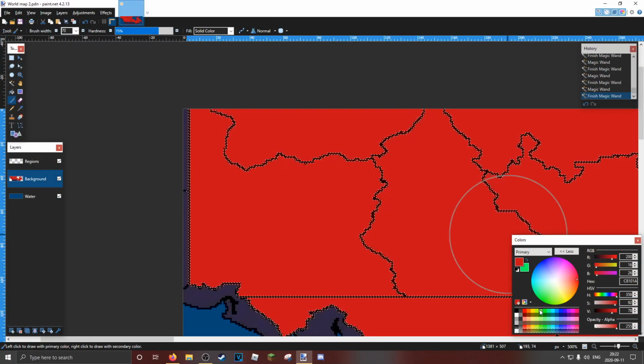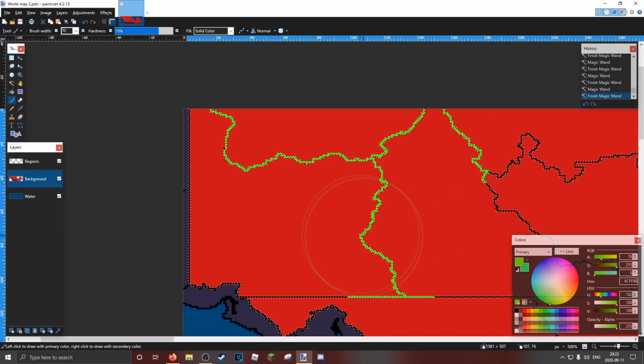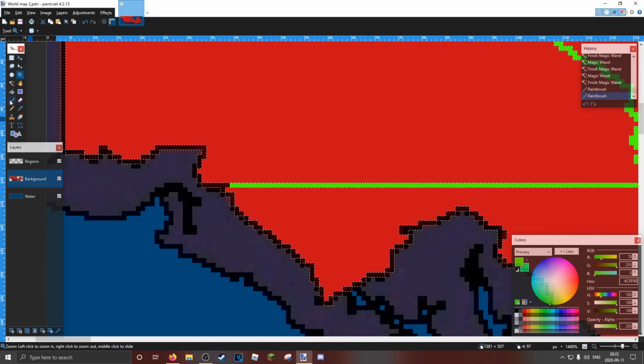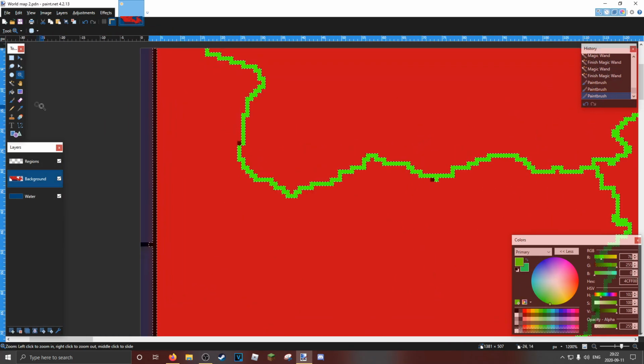Okay, and what you want to do is choose a color that no other country has right now, and we're going to choose lime green. Why we're going to choose lime green is very simple. Lime green is not used, and we're going to be able to color pick it later for something. Now, I did realize there was a little mistake up here. As you can see, these parts of the map were chosen.